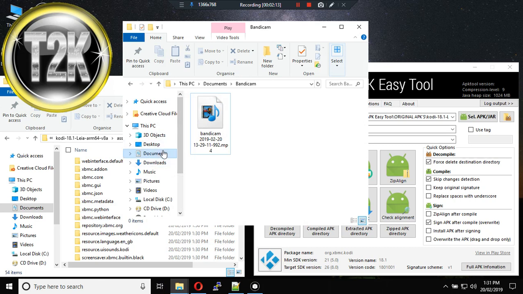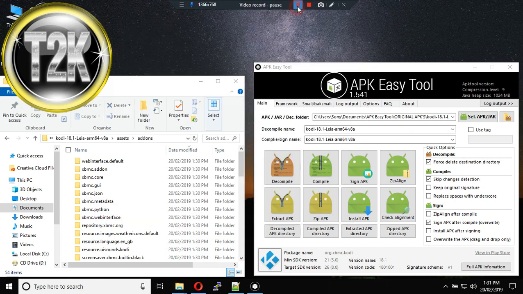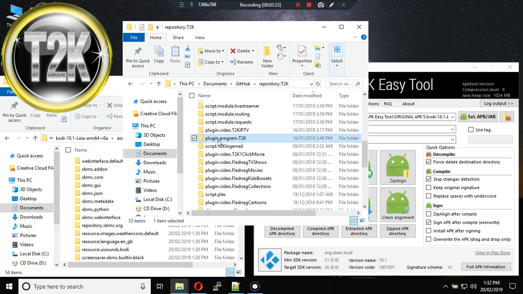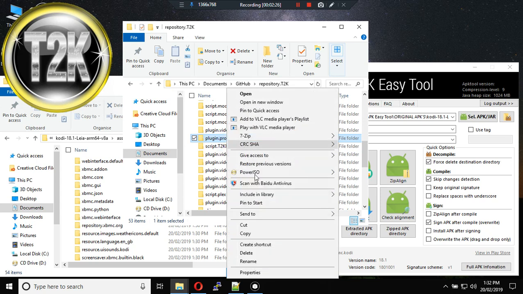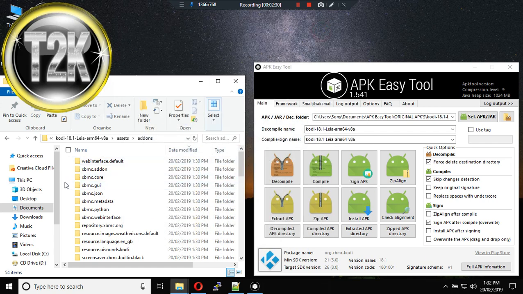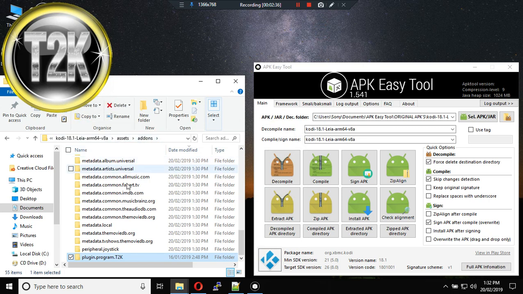Right, as I was just about to say, I'll give you an idea of an Android app to place in. See, here's my wizard. Just copy that, paste that straight into the assets add-ons folder. Now you do this with whatever Android app add-ons you want to put in there, stick any in.